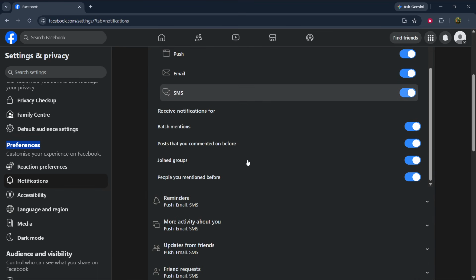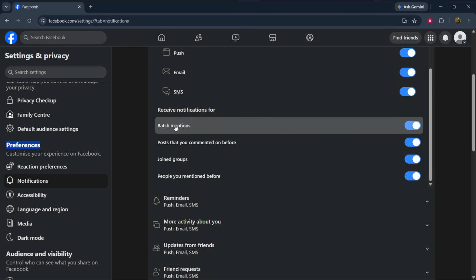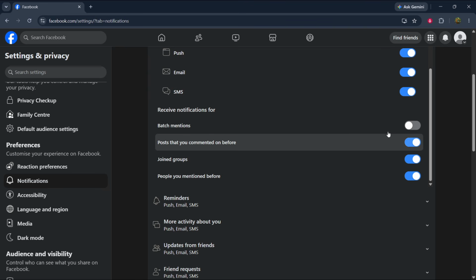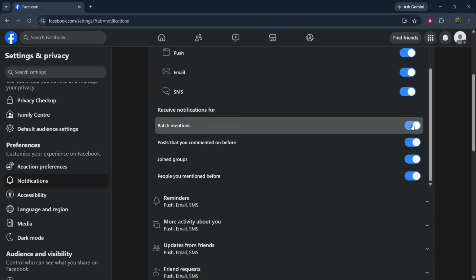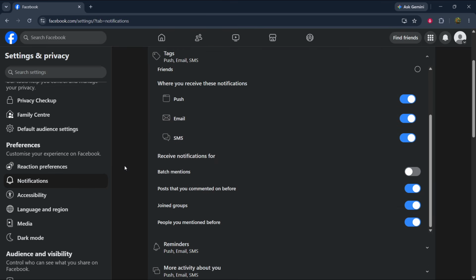Here's a crucial step. You want to turn off the Batch Mentions option. This feature allows people to tag multiple friends at once, which can often lead to you being featured in highlights. Simply toggle this option off. With this change, you won't be tagged by others in highlights anymore.